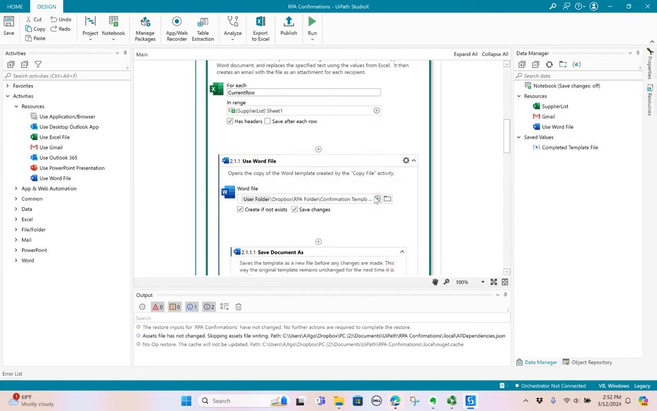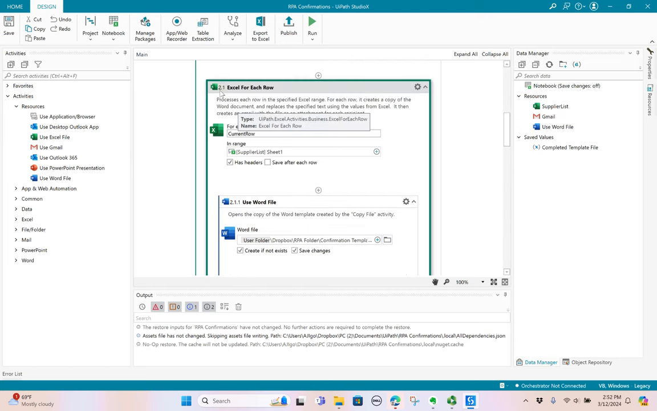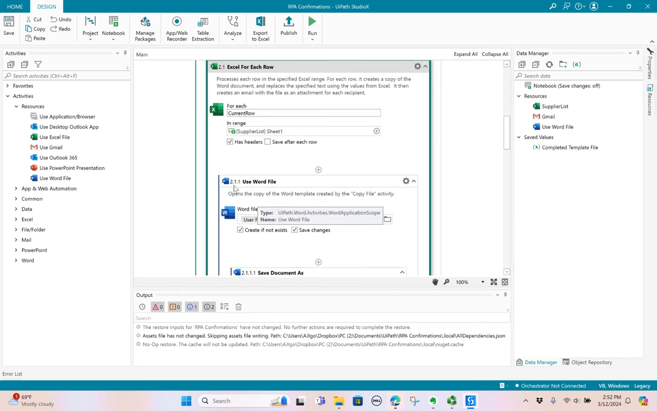So what we have next is embedded within. So this says for each row. So this is a step for each row. So keep in mind, we've kind of got a hierarchy going here. So this should be number 2.1.1.